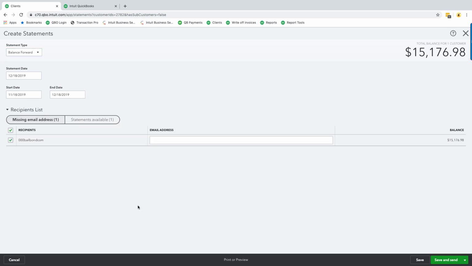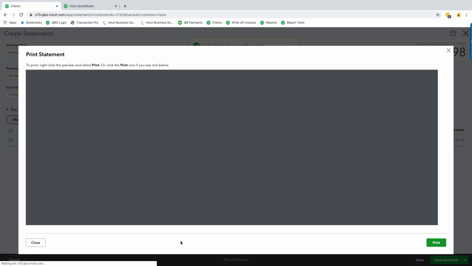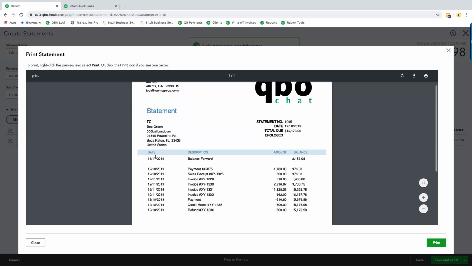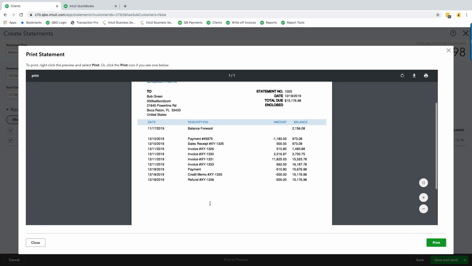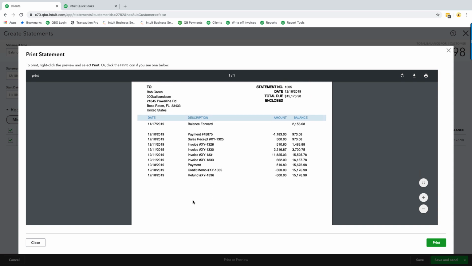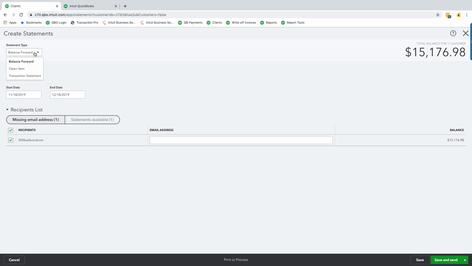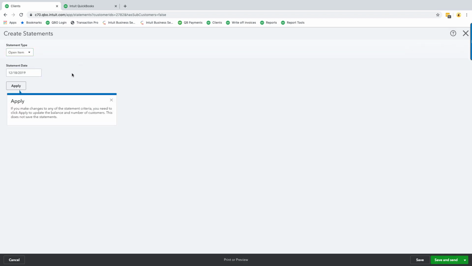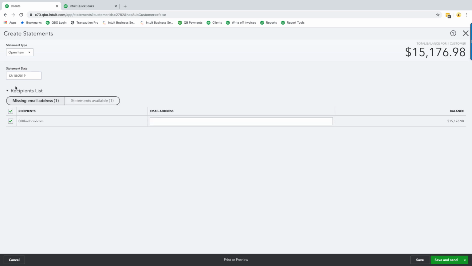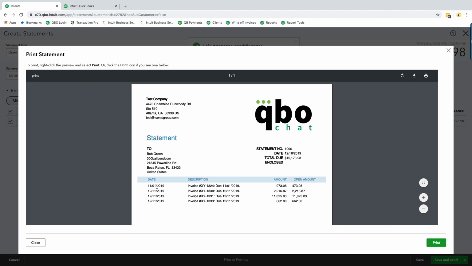Okay, so if I do that, apply, and I do a print preview, you can see I have that start date, my balance forward, and have everything that happened since then. Okay, all transactions that happened and what my balance is, so I come up with my ending balance on things, right? Now, the other thing is I can do open items. So this shows all open invoices themselves. So if I click that, do a print preview, I can see all my invoices, the amount, and then the open amount that's on there.